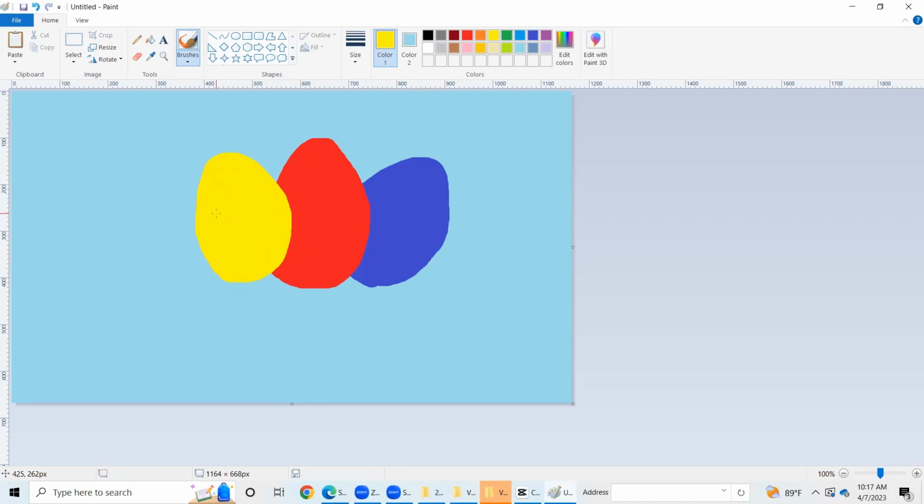Now what we're going to do is make signs. Go to line. Size should be at 8px. White color. Now do as follows.